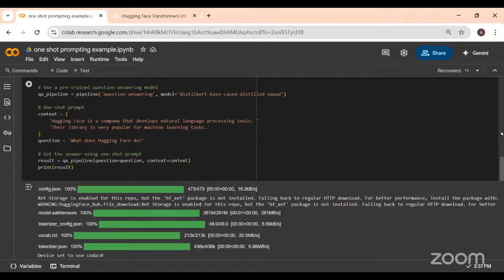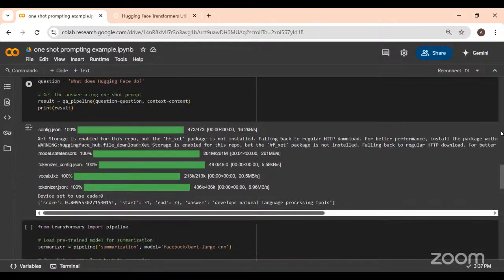This means over here, the values what you could see, score 0.80. Basically, this means the model is 80.9% sure the answer is develops natural language processing tools, which it found in the context. The start and end numbers show where in the text it found the answer. It's like the model highlighted the exact phrase that answers our question.